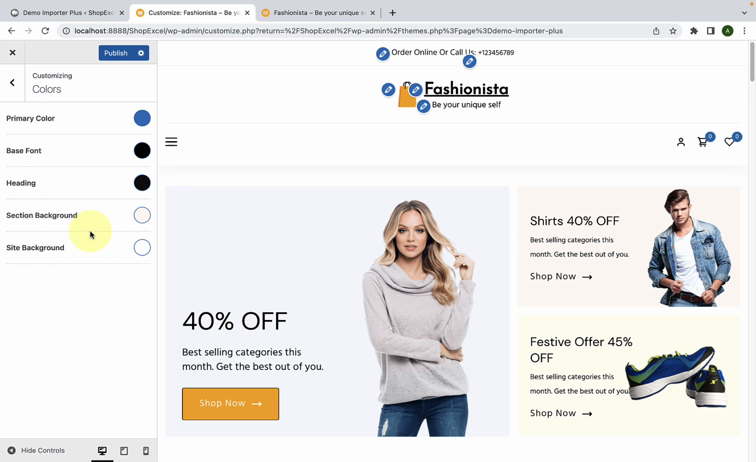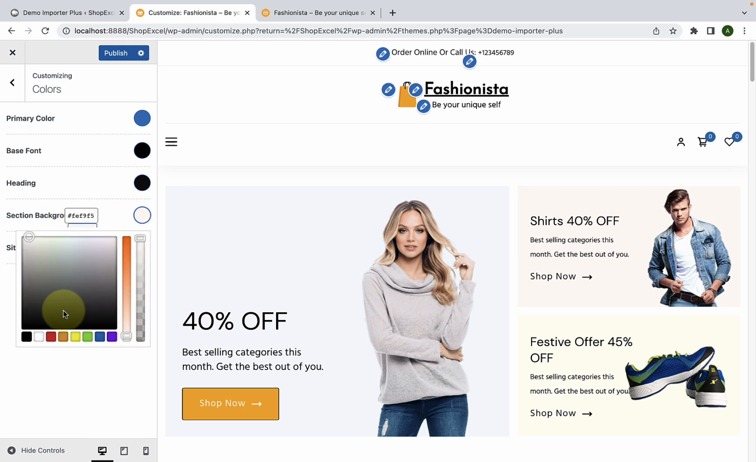The section background works for different sections of the site. You can change the different section background for the site following the same process by selecting the color from the palette or adding the hex value, and you can move around the pointers and sliders to select the best color.